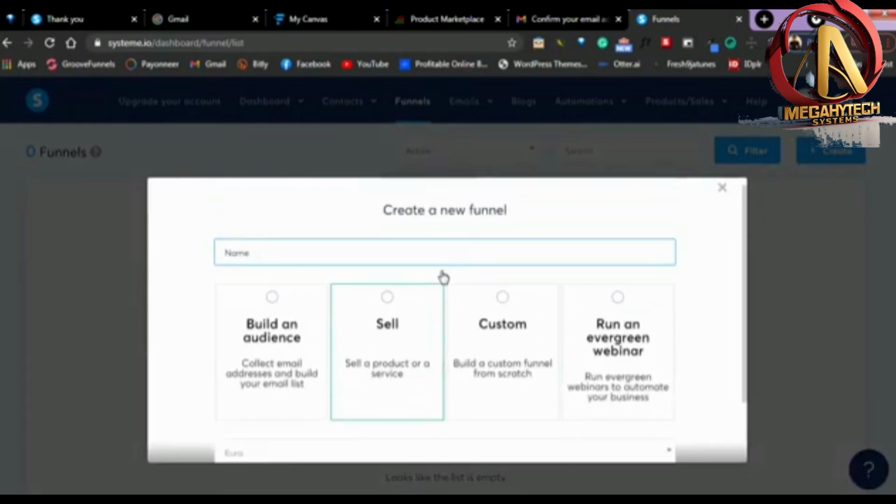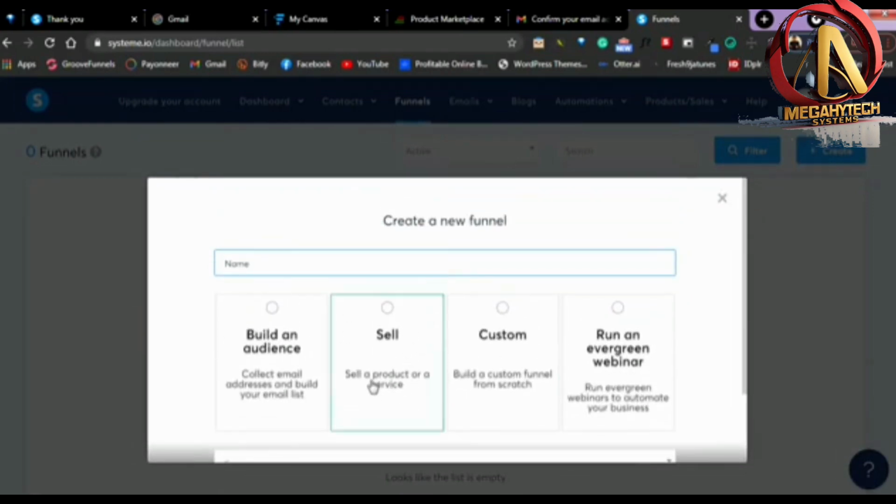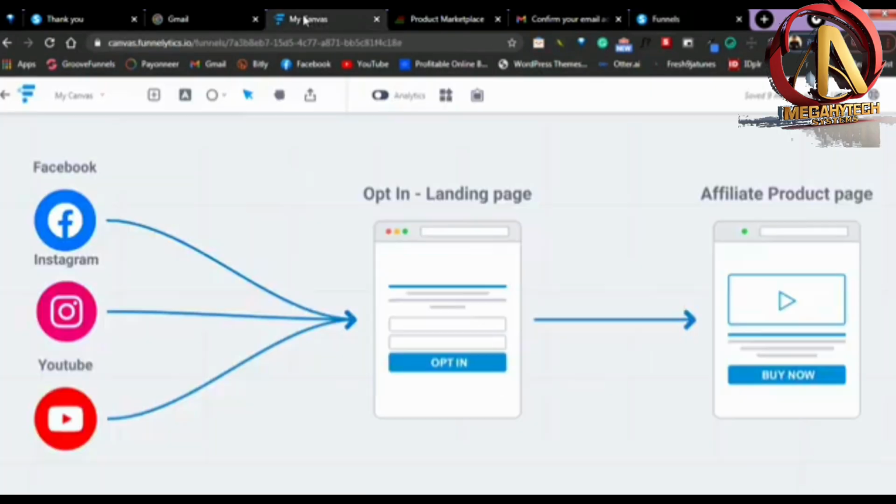Now, one thing about system.io is that they have segmented the type of funnels you can create. As you can see: build an audience, sell, custom, which is starting from scratch, and run an evergreen webinar. Right now I'm trying to build an audience, that is, generate leads that I can remarket to every time, and even build my list. As you can see from my funnel, I need to first of all create an opt-in form.